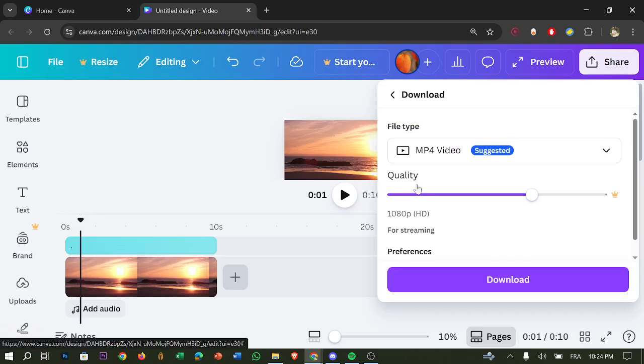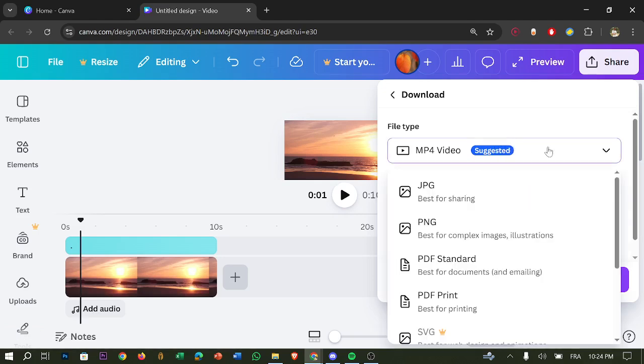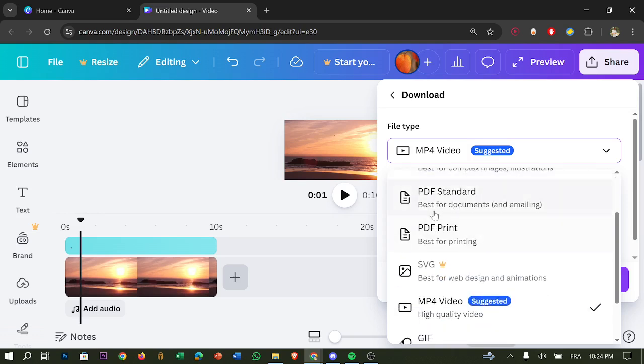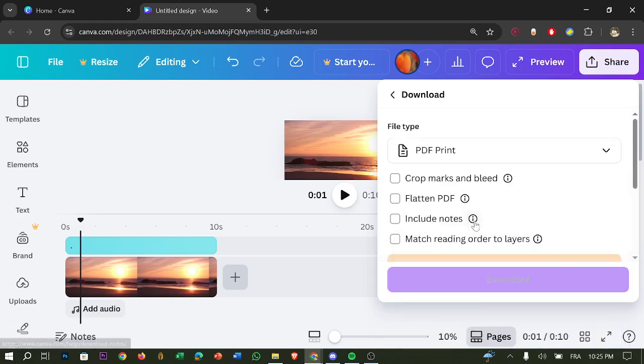So you will now see file format options. Under file type, choose PDF Print, best for printing, or PDF Standard, best for digital sharing. We have a lot of options here. The difference: PDF Print is high quality with a larger file size; PDF Standard has a smaller file size for online use. So choose PDF Print for professional results.